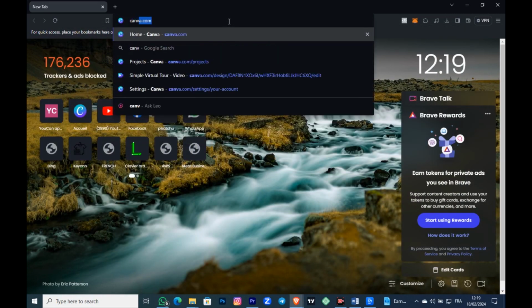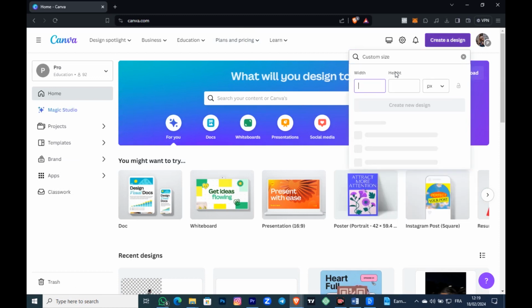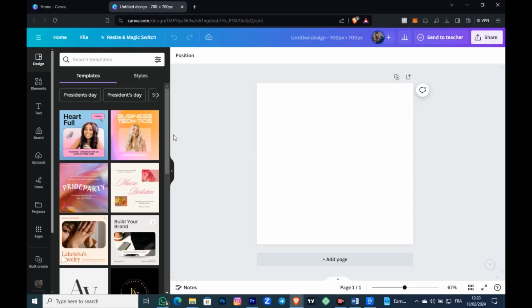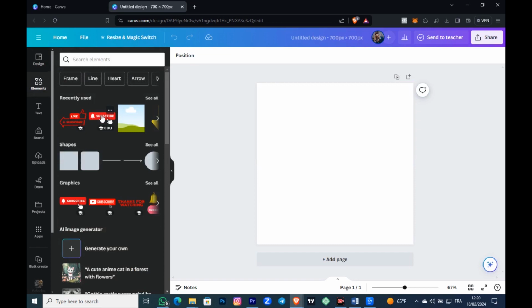Head over to Canva and click Create Design at the top. Select a size that best suits your needs. Remember, your goal is to create a clear and engaging GIF, so consider where you'll be using it when making your choice. Let's start building your animation.